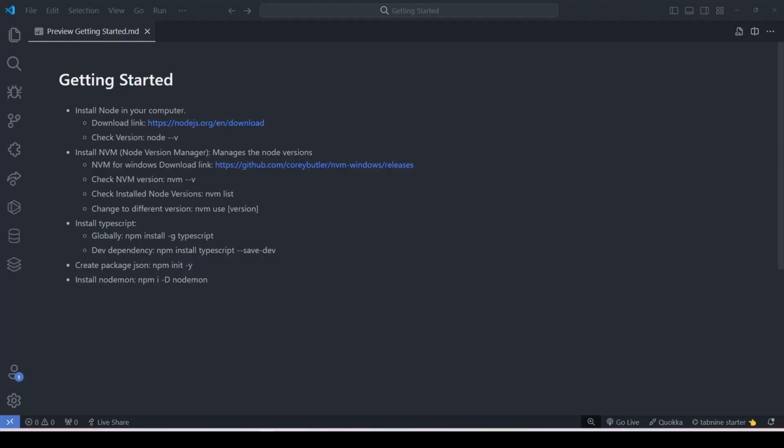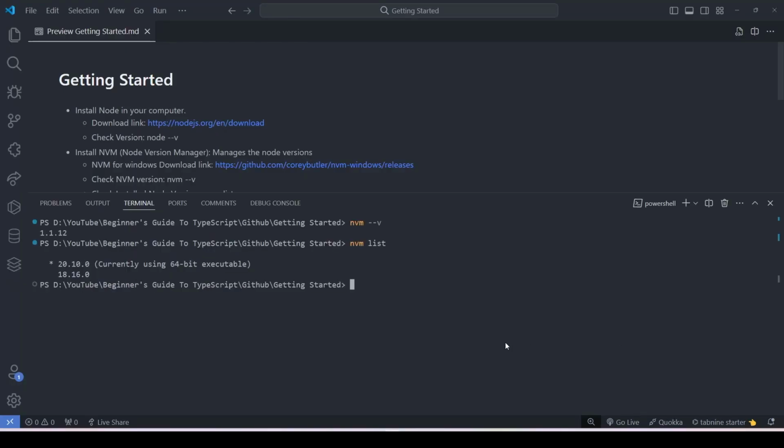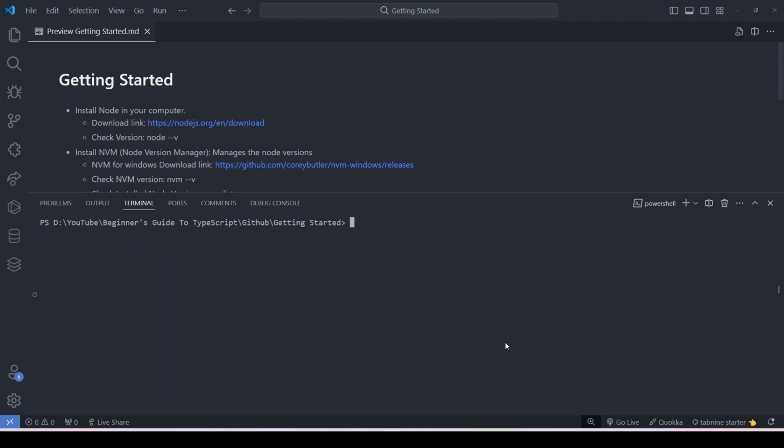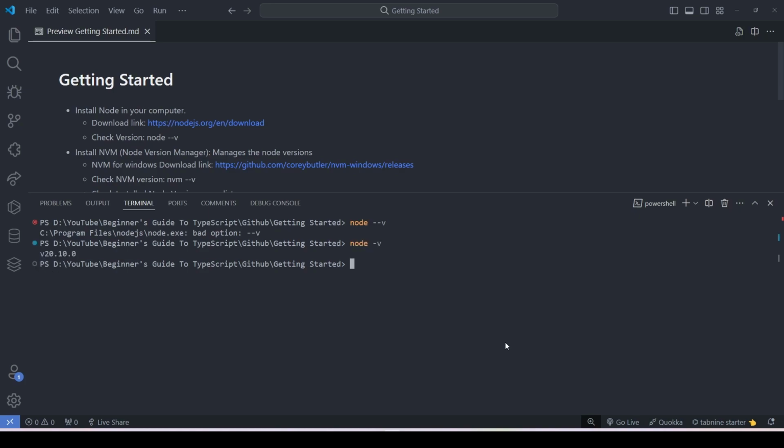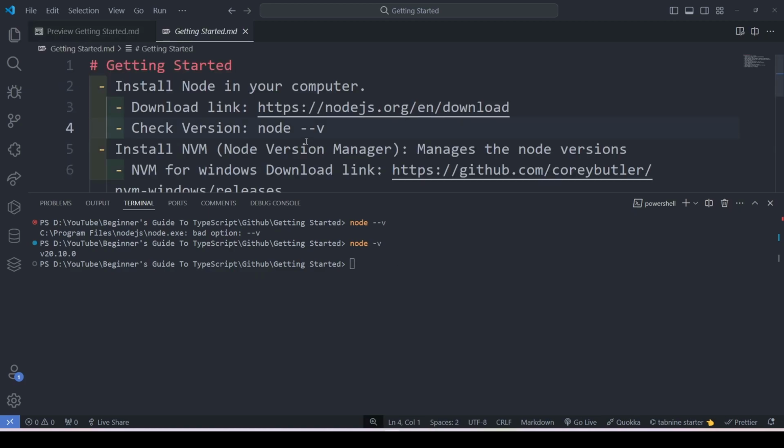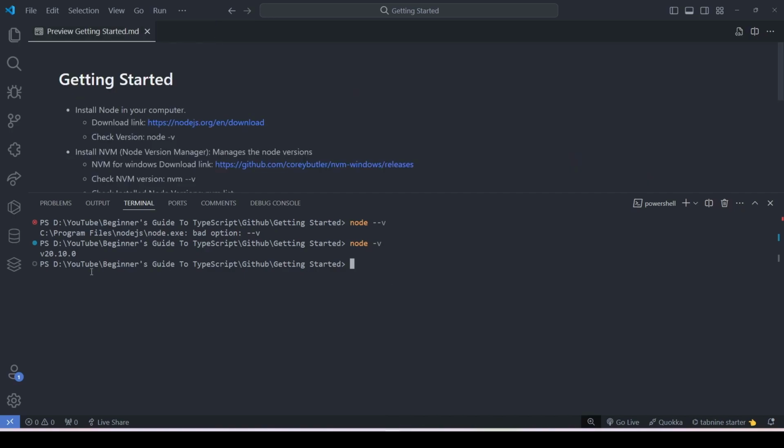To do that, you open up your terminal and then write node dash dash v. Node dash v is not going to be dash dash, I'm going to fix it right now. Node dash v. So it is going to give you the version that you are currently using.